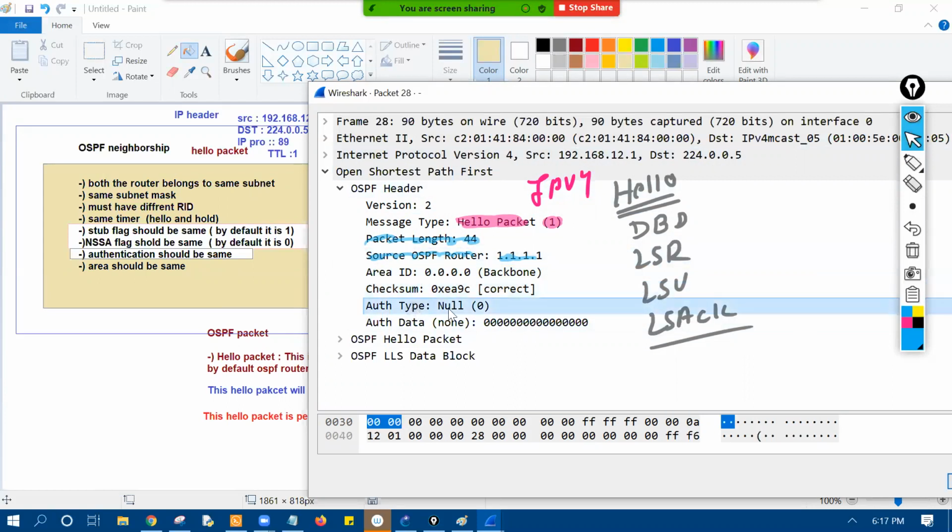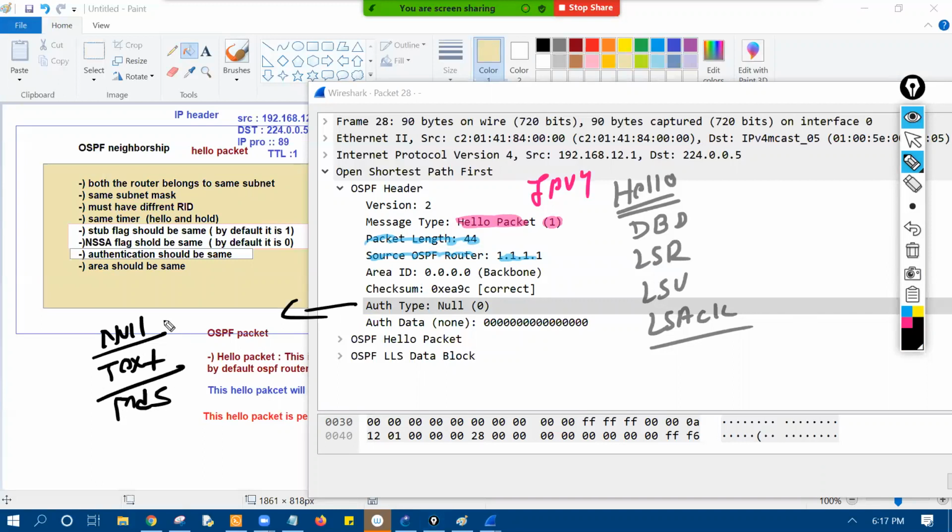Then after that we have the authentication type. By default it is null, so we have null authentication, then text authentication, and then MD5 authentication. If you have null, the value will be 0. If you have text, it will be 1. And if you have MD5, it will be 2. This value will change. Right now the authentication type is null, so of course we don't have any authentication data. This is the OSPF header of version 2 for IPv4.